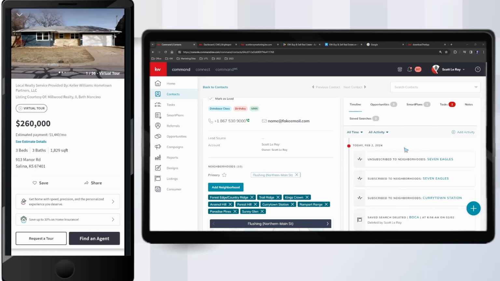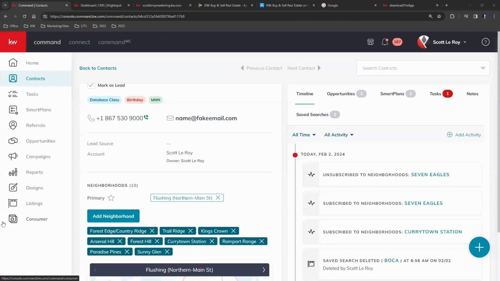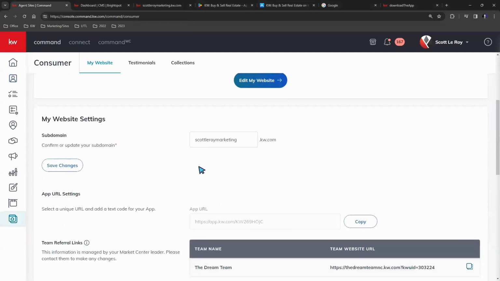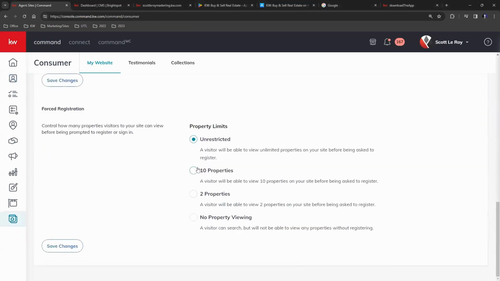And as we take a look one more time, what I was talking about here should be found within your consumer tab. So going back to our KW Command system here, clicking on our consumer tab, and then scrolling down a little bit further, you'll have your property limits: unrestricted, visitor able to view unlimited properties on your site before being asked to register, 10 properties, 2 properties, no property viewing.